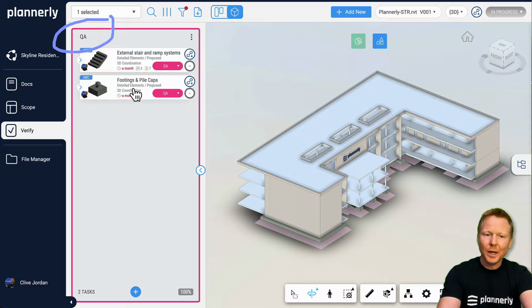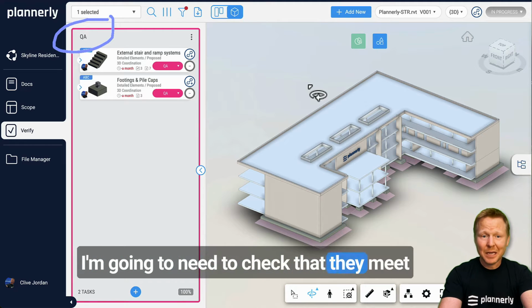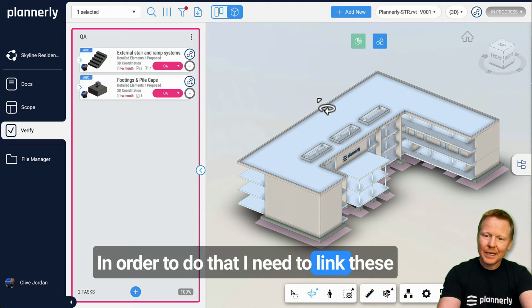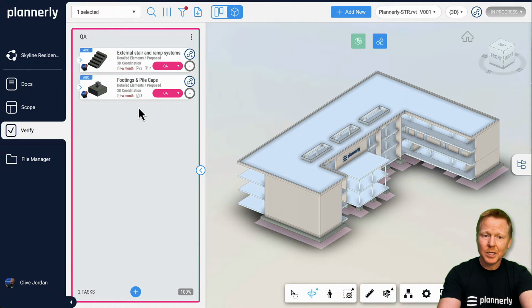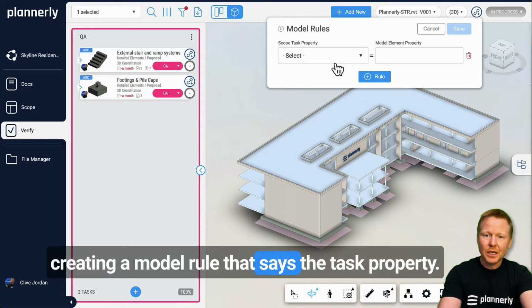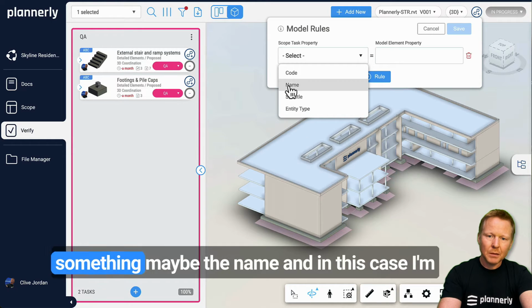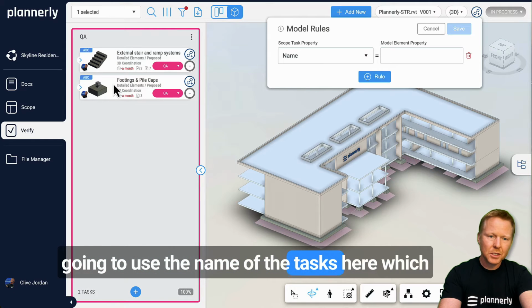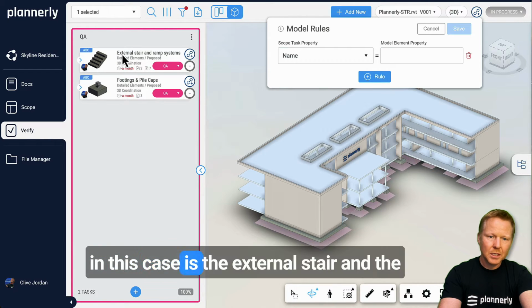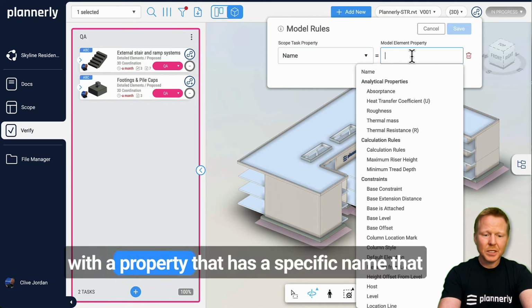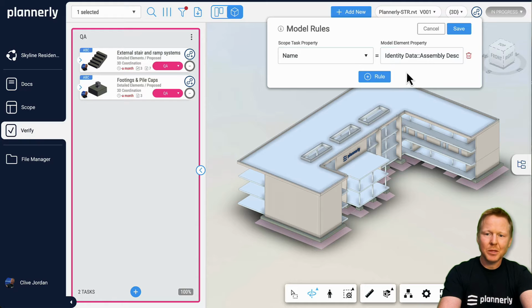So while these are in QA, I'm going to need to check that they meet the requirements that have been set for me. In order to do that, I need to link these elements with the appropriate tasks. One way that we could do it is by creating a model rule that says the task property, maybe the name, and in this case I'm going to use the name of the tasks here, which is the external stair and the footings and pile cap. I'm going to connect it with a property that has a specific name that matches.